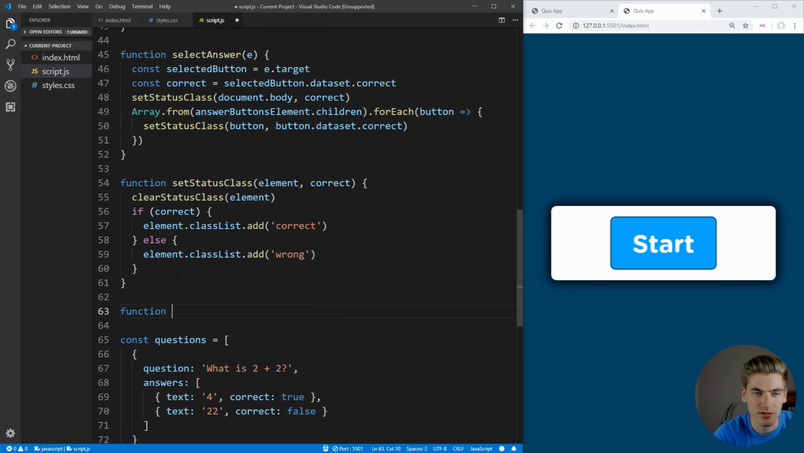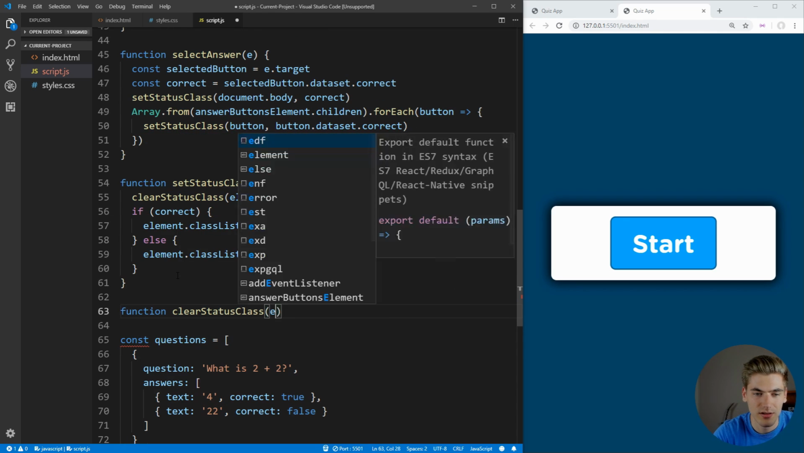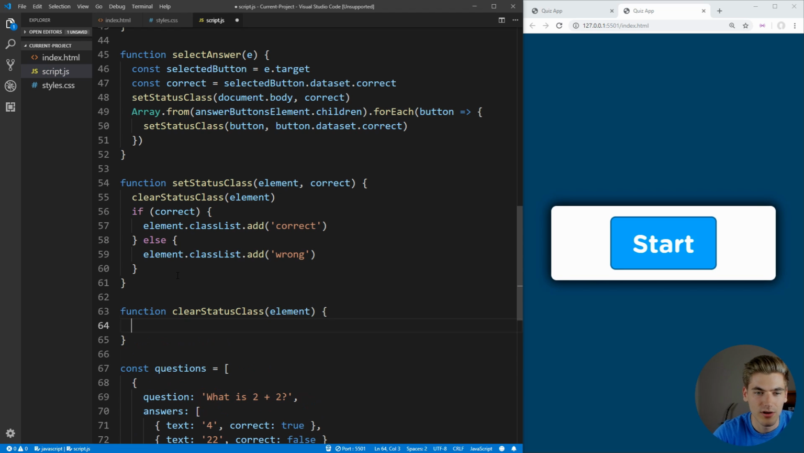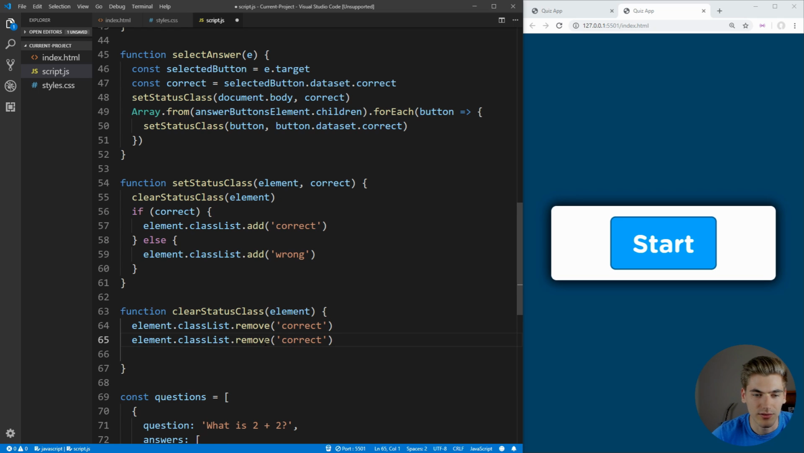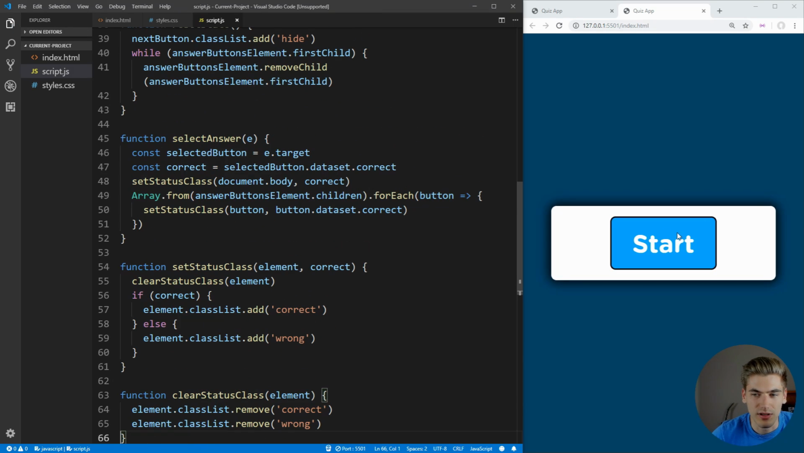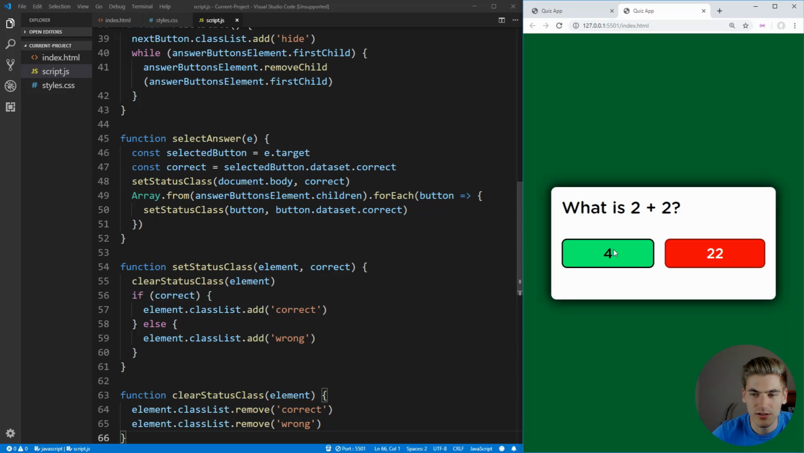And instead of our function to clear the status class, which is going to take that element, all we need to do in here is essentially the exact same thing, but we want to remove these classes instead of add them. And let's make sure we do this for wrong as well. And now, if we click on start here, and we click on one of our answers, for example 4, you can see our background shows up as the green, and our button shows up as green, and our wrong button shows up as the wrong color. And if we click on the wrong one, you can see it changes our background to red.